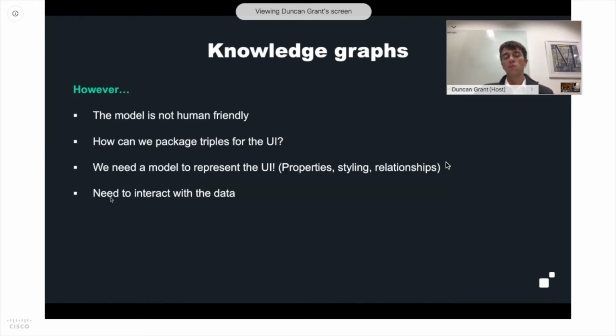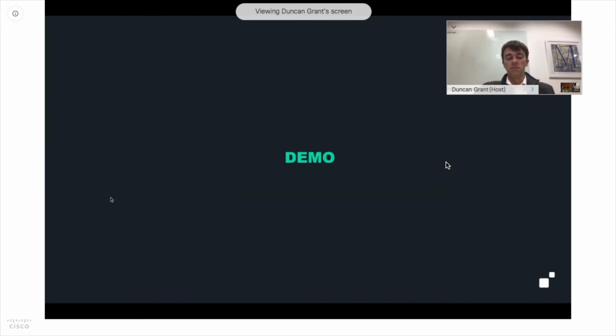Styling as well. Styling is something you're never going to store in a database, but you want to have colors or icons to help inform the user. And relationships, we could consider bundling nodes together, bundling edges together if there's many relationships between two nodes. Or we could perhaps present extra information on the edge, a label or other properties there. And there's definitely a need to interact with the data.